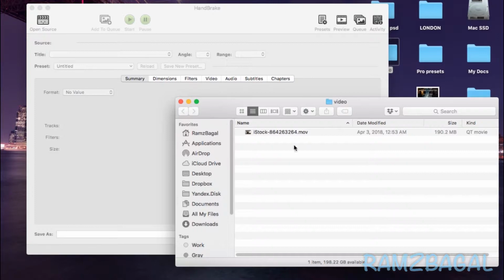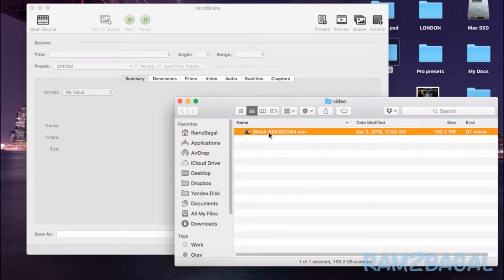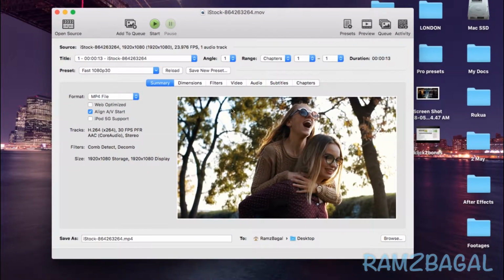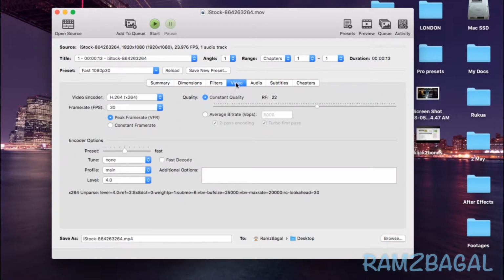So here I have one footage. It's 192 megabytes. It's not a big file, but I would like to shrink it also, so I don't really need this size. So I just drag it here, and then let's see how. Here is the footage, right? Here I only touch this video menu.